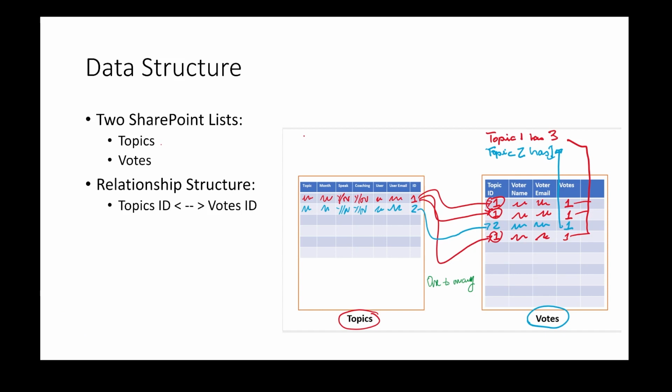We are going to be using one data source to save our topics, and one to save our votes. And we're going to be establishing a relationship between the topics data source and the votes data source through a topics ID and a votes ID.